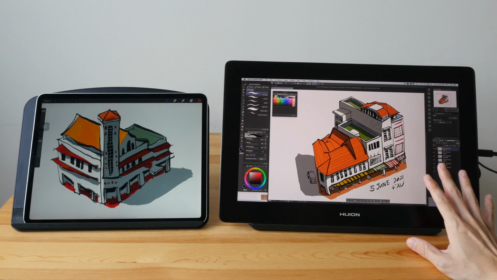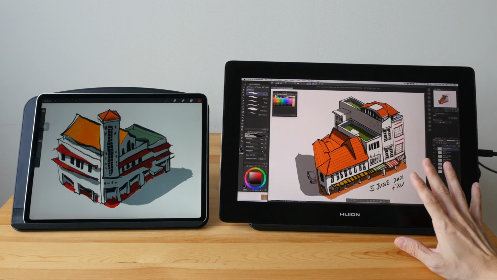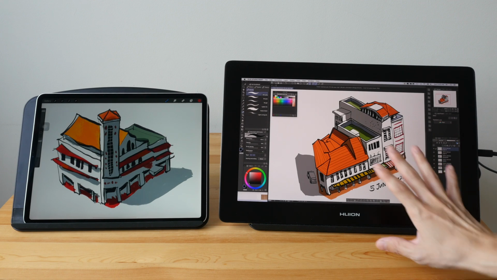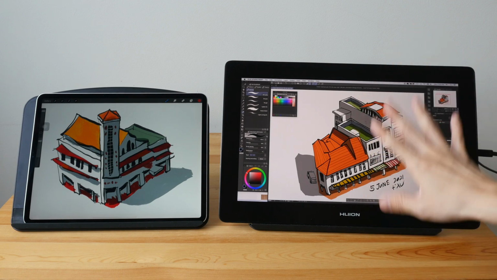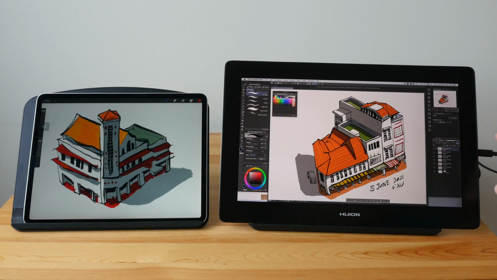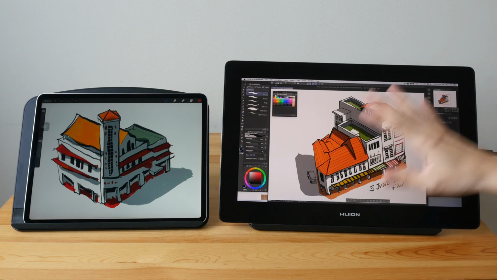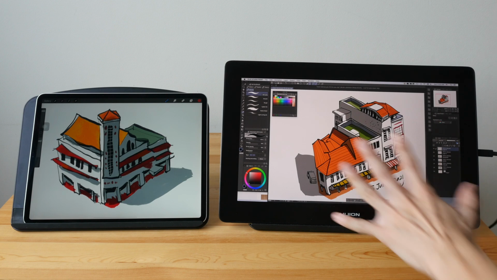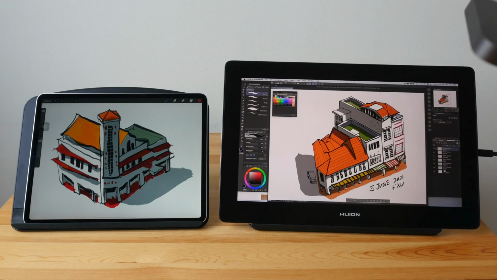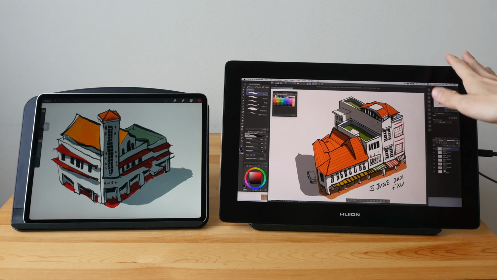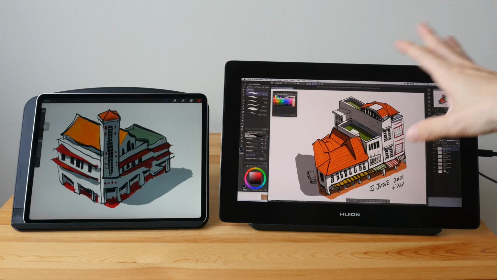For a pen display, this is essentially a monitor that you can draw on. Because this is a monitor, you do have to connect this to a computer in order to use this. I actually have this connected to this computer behind. So the computer will have its own OS. It can be Windows or Mac OS.